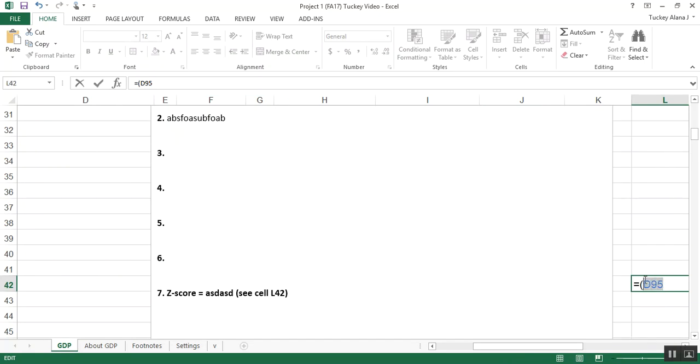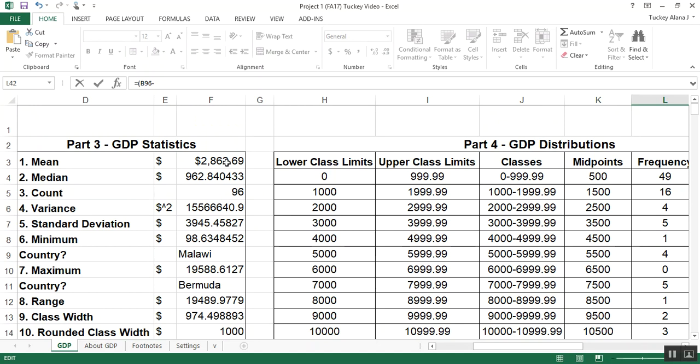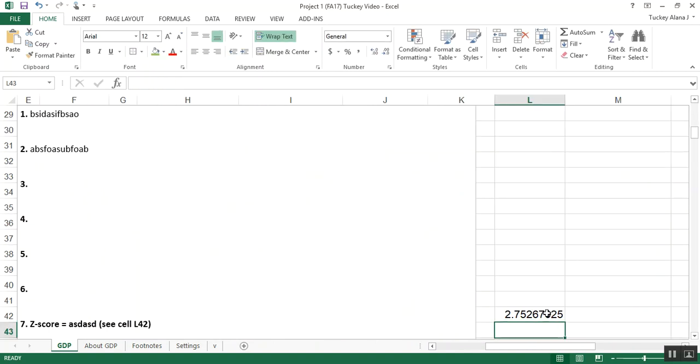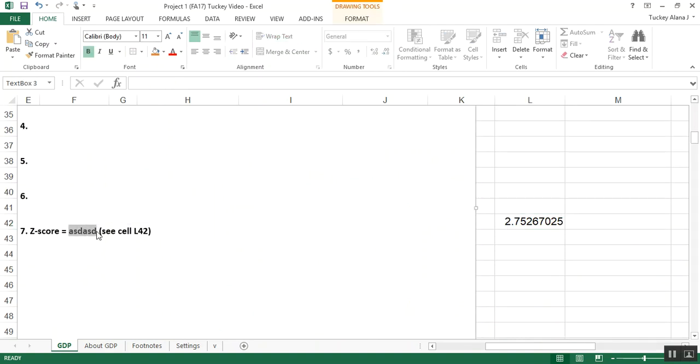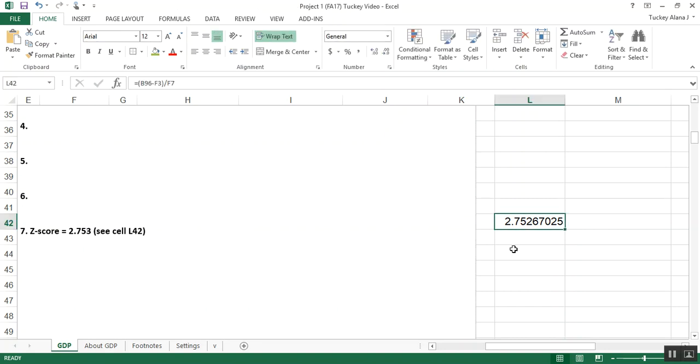So I could say take cell B96 minus the mean. But the mean I calculated all the way up here. For me, it's in cell F3. Close my parentheses, divide it by my standard deviation, which right here is in cell F7. Might be in a different place for you, so don't use my cell references, use whatever cell references are appropriate for your problem. And press Enter, and there we have it. Perfect. So then I would say over here, the z-score for the US is 2.753.